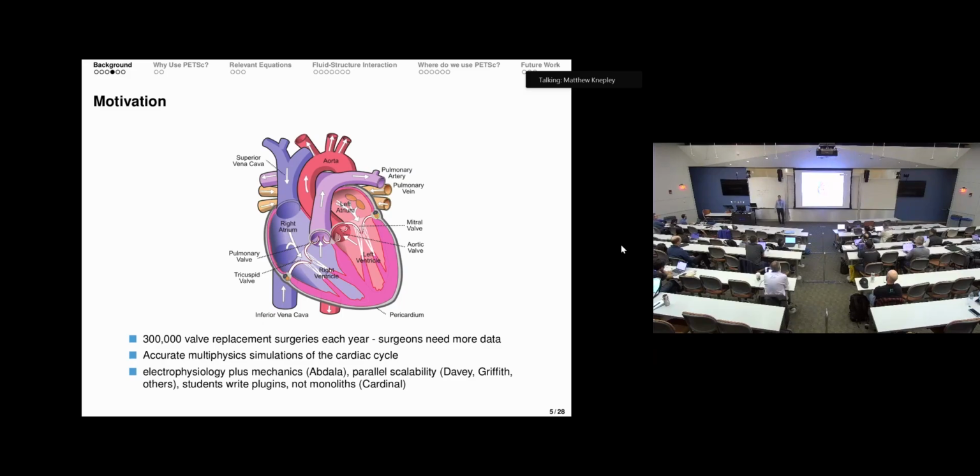And so part of what we need to do on our side of things is have accurate simulations of the full cardiac cycle, which is a really difficult thing to do. And so we've accomplished that somehow. It took several years of work. And there's a bunch of other cool add-ons that happened recently.